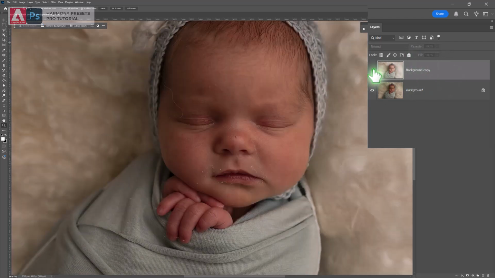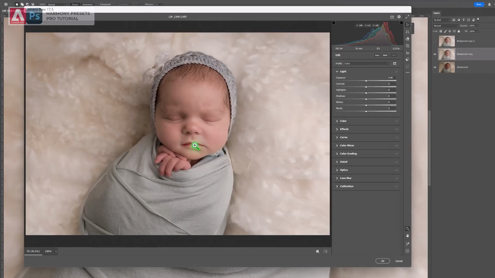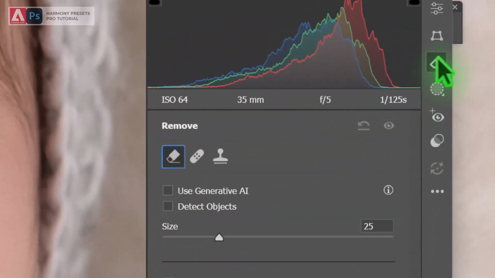You could play with the actions. You can go back into ACR. You can duplicate. You can save back to Lightroom, however you prefer to work. I prefer to individually remove blemishes in Photoshop, but if you want to do this in ACR or in Lightroom, you can watch the full Lightroom tutorials. It's the same method. You can use the erase tool.